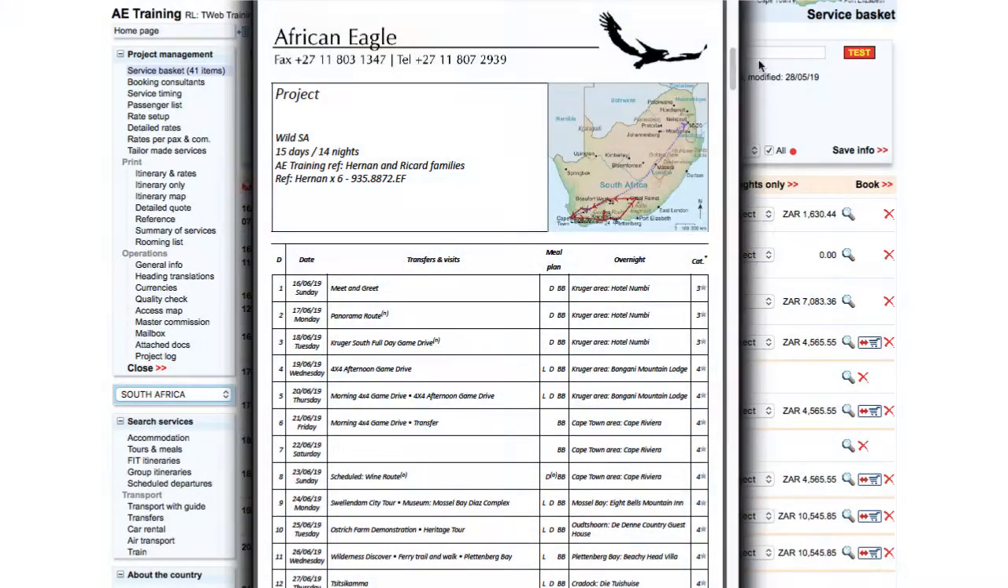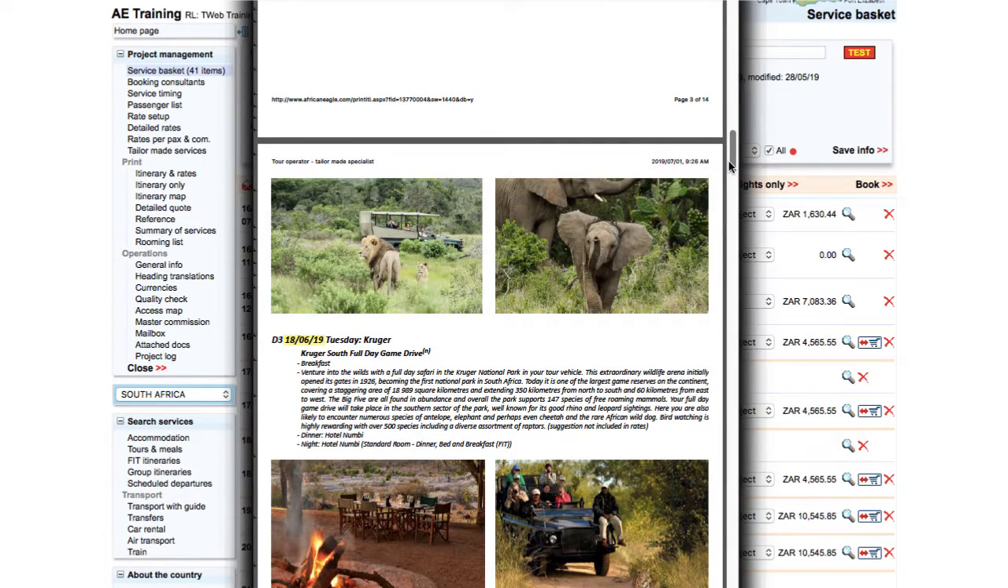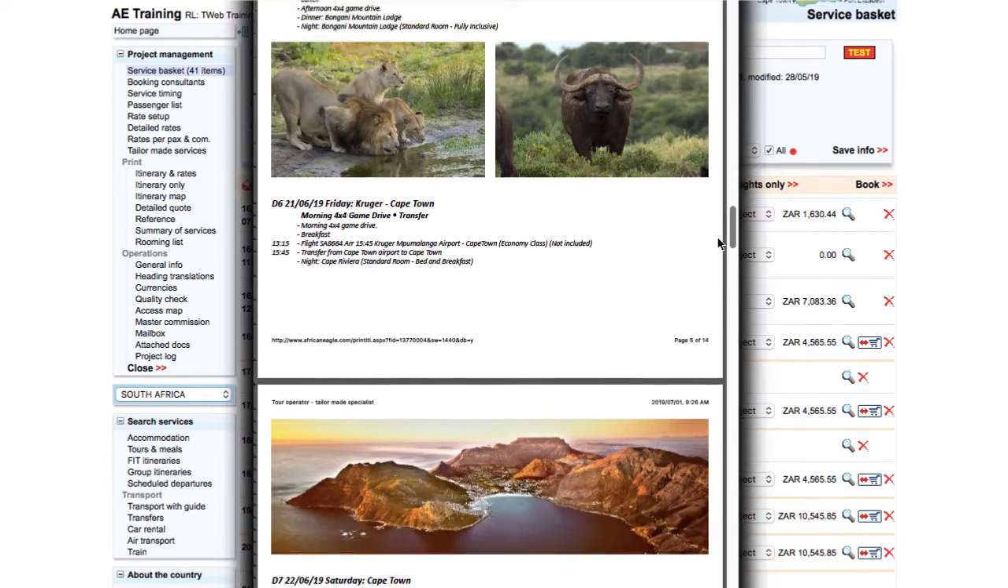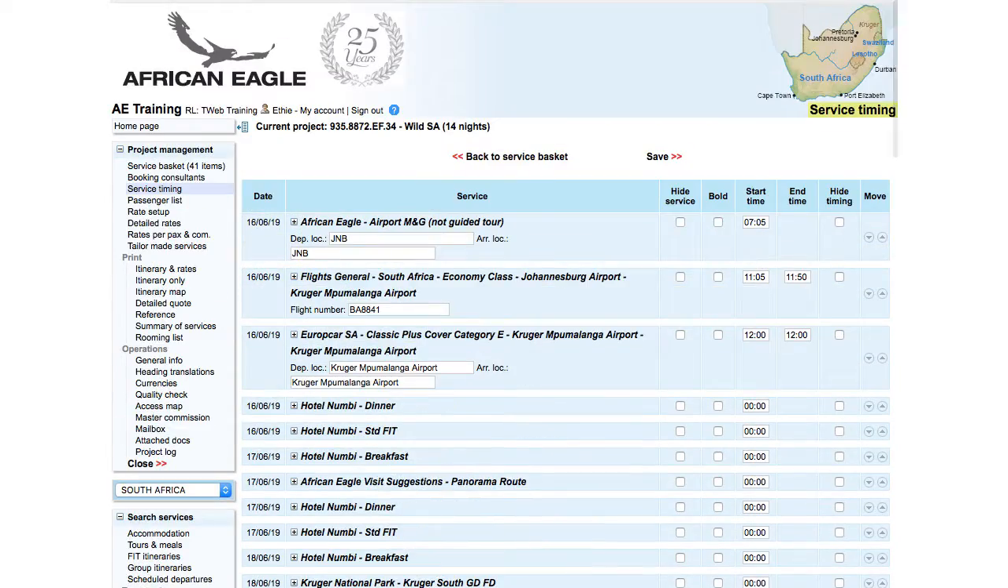The day-by-day itinerary shows for each day the itinerary day number, the date of the service, the weekday, location where the itinerary for the day starts and ends. All the services for the day appear in chronological order as they are in service timing.